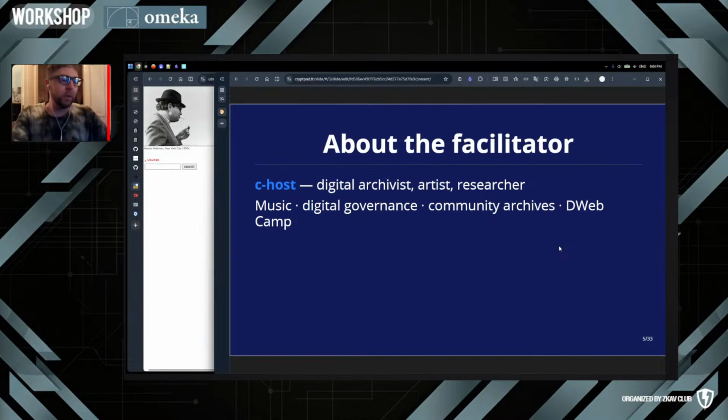So maybe just to start with, a little bit about myself. I'm C-Host, currently working in digital archives with a background in art and also a researcher. Did a degree in music composition, spent some time doing some work around digital governance. I've been more involved with community archives recently, and have been participant at the DWeb camp, where I was also working with Ryan on some archiving projects.